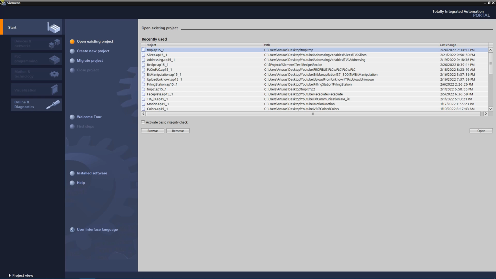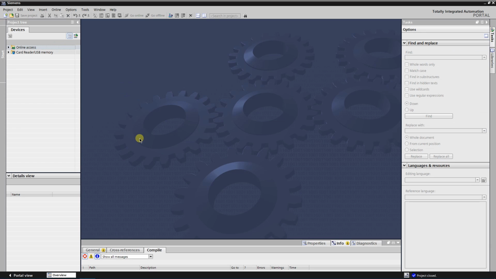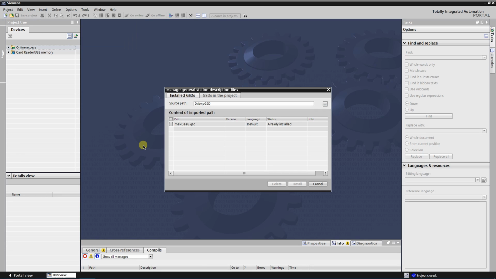How to install a GSD file in TIA Portal? Well, the method is very similar and very simple. Open your TIA Portal, then switch to Project View, then go to Options, Manage General Station Description Files, find the folder where your GSD file is located.